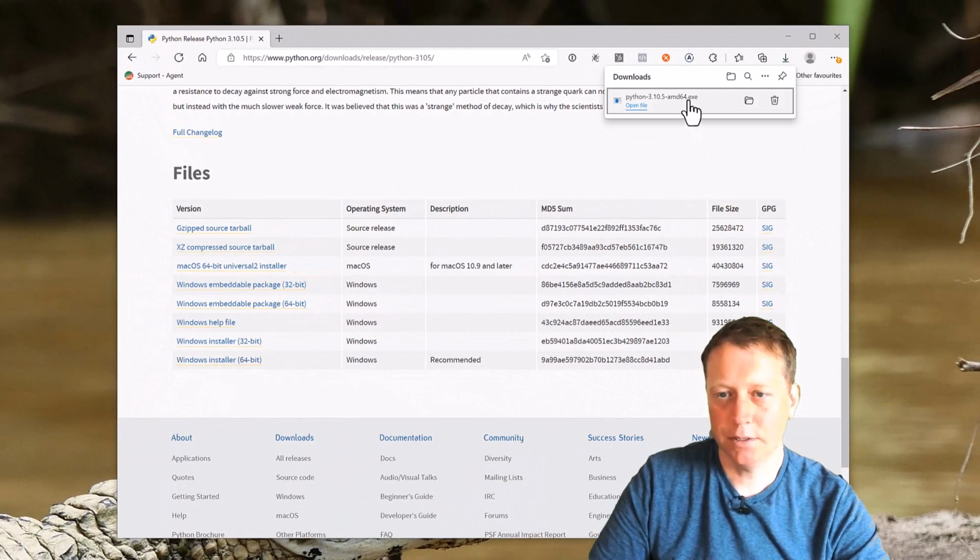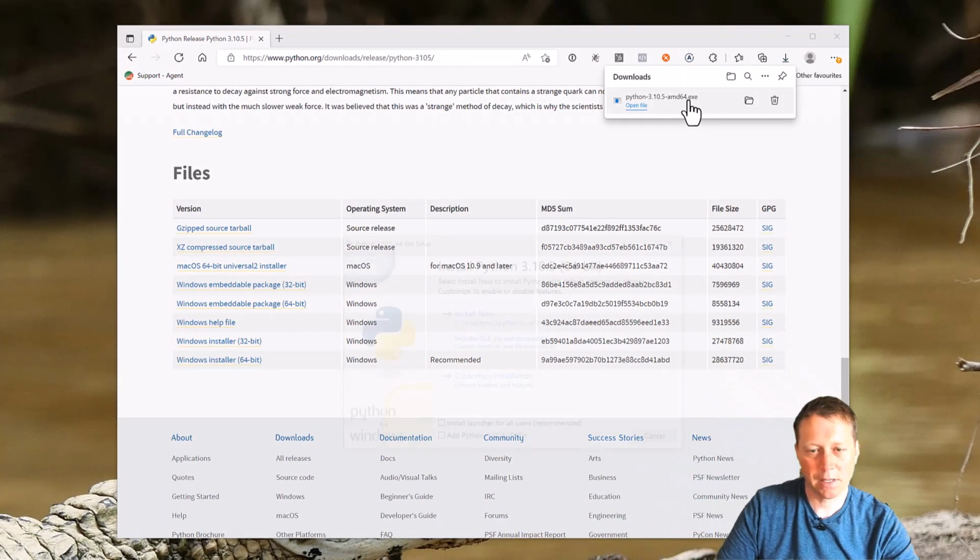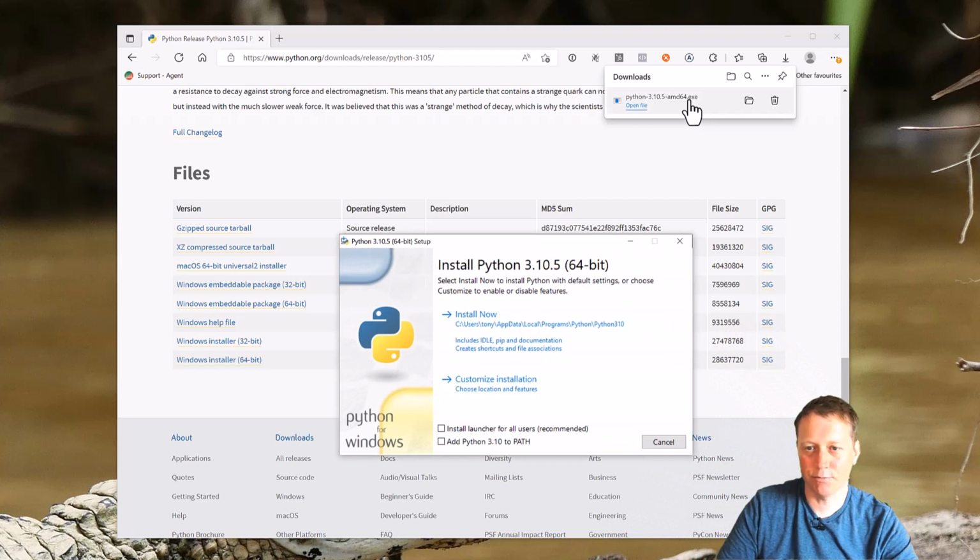Once that's downloaded, you can run the installer. Again, if you get an error at this point saying you can't run it, then don't worry, we are going to cover that in the next section. Now, the Python installer doesn't actually require admin access, so you may just be able to click install now and it may just work, so that's definitely worth trying first.